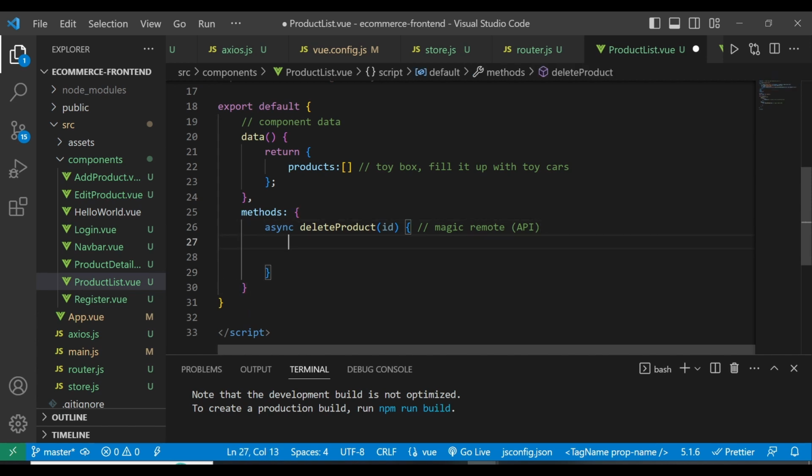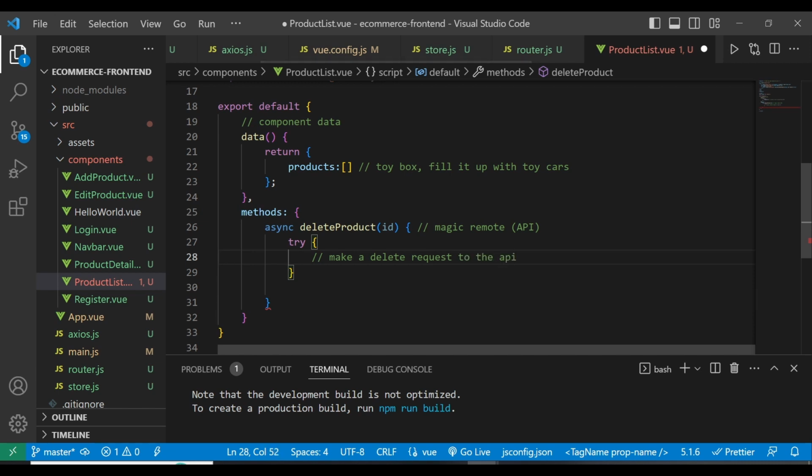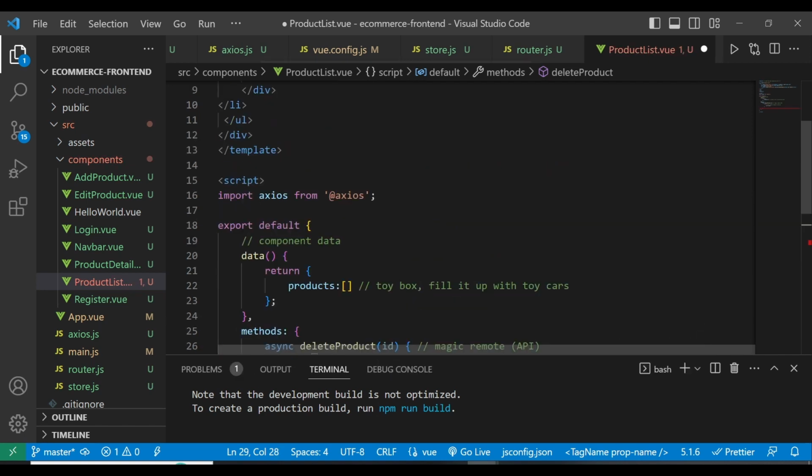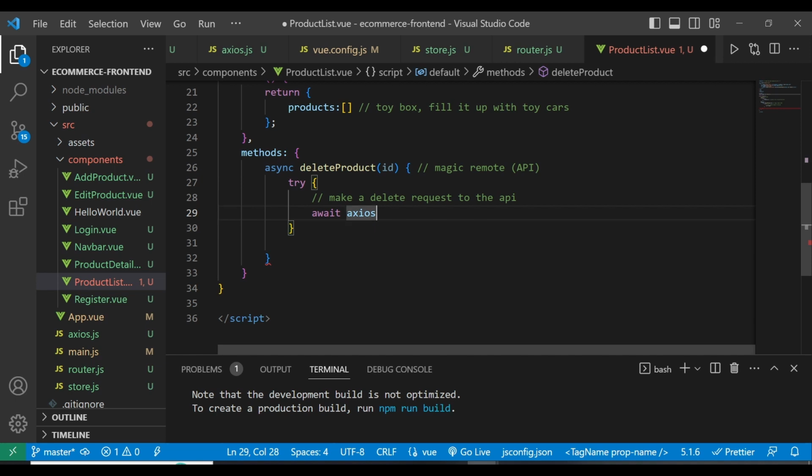So here I'm going to have a try block, and the try is going to do something here. We're going to make a delete request to the API. That's what we mean here. So we're going to have the await and then Axios. You can see Axios is now discoverable. So here we're going to have Axios.delete, and then we're going to have this.